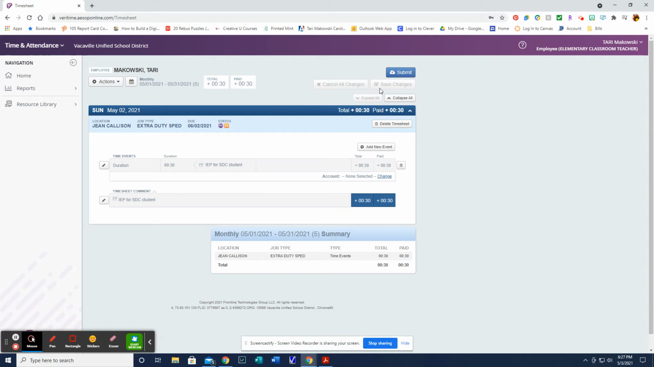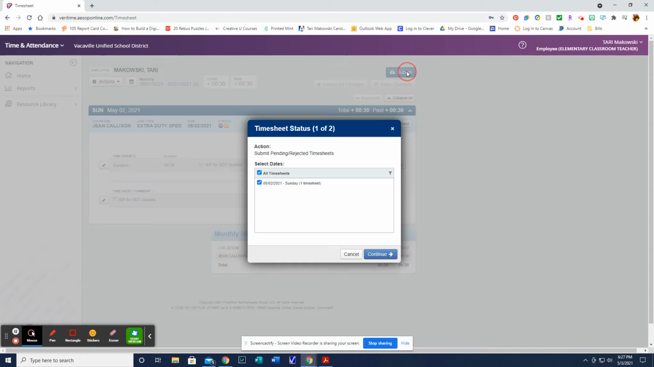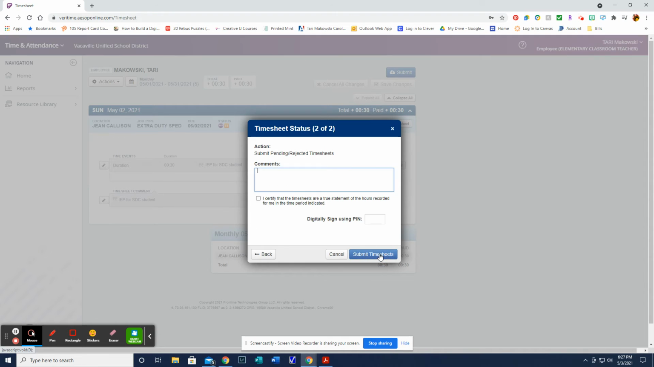After I've saved my changes, then you need to make sure you hit submit. Okay, now, again, this is another one of those little spots. You've got to make sure you do all the right little clicks. So here's what I put in for Sunday, one timesheet. I click continue. Again, IEP for SDC student. I try to keep everything exactly the same. I have to spell for properly.